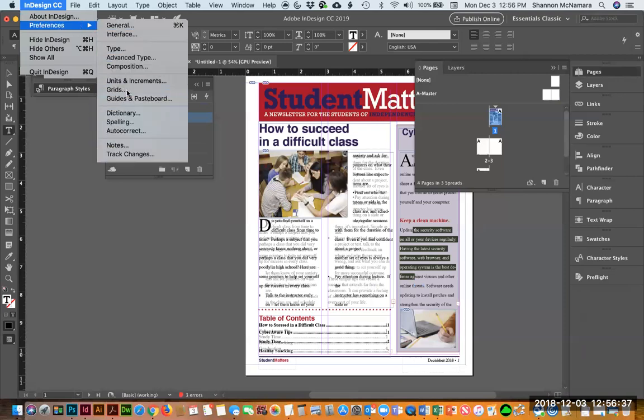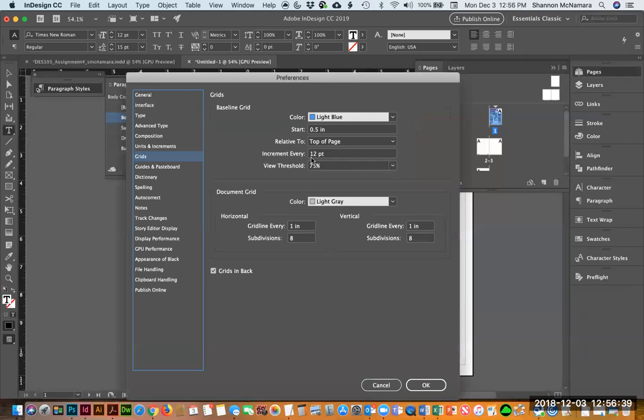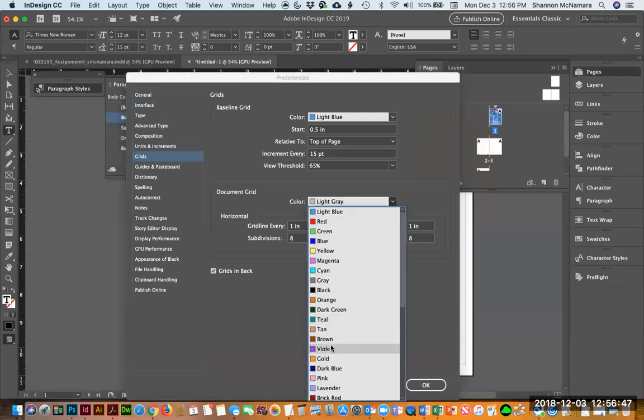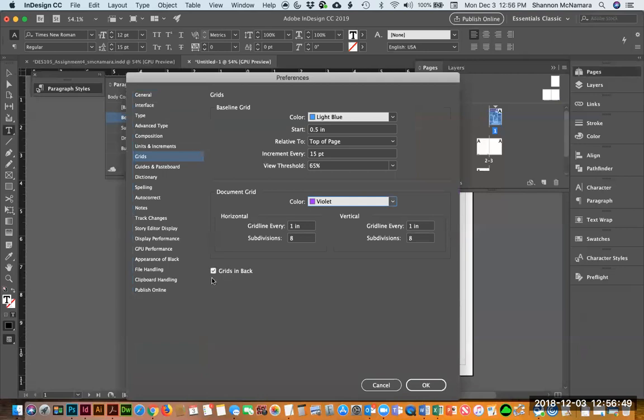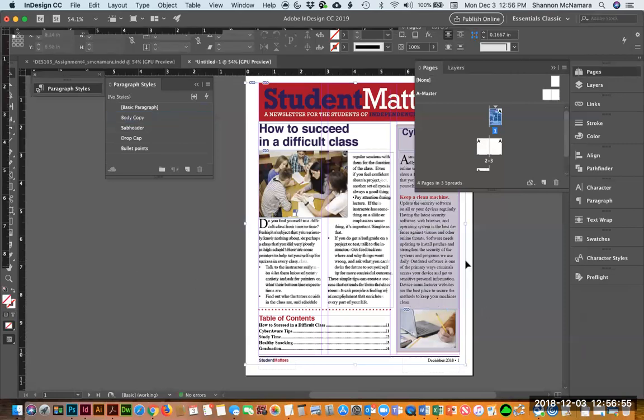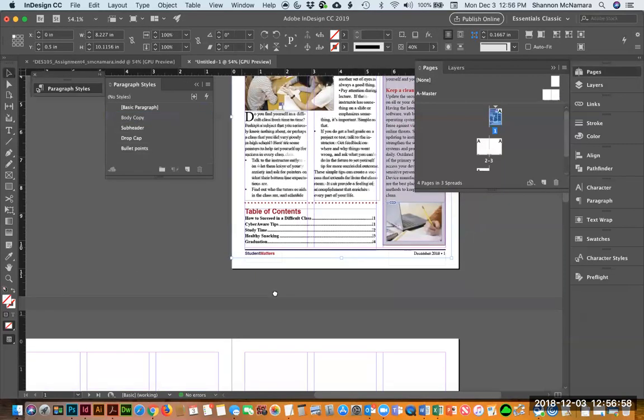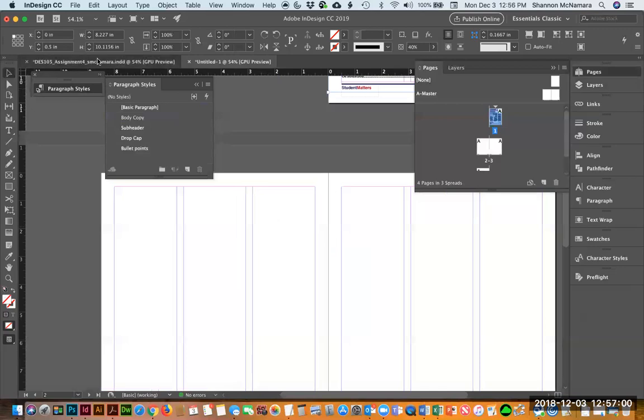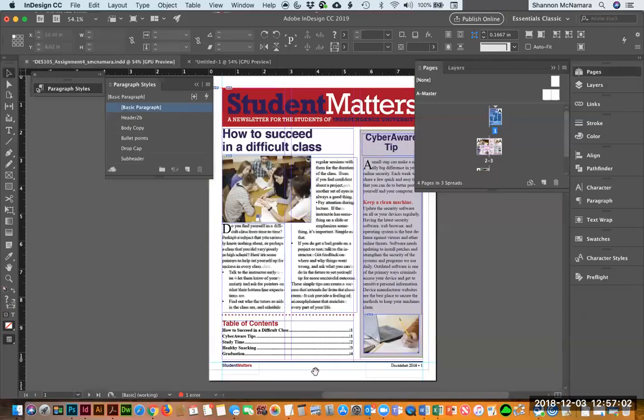Let's go to grids. Increment every 15, because I didn't set that up. Change my threshold to 65%, and I'm going to give my grid a violet color and uncheck grids in the black and hit OK. All right, that fixed that. So my grid was off when I did that. That's fine. Go back into the original.